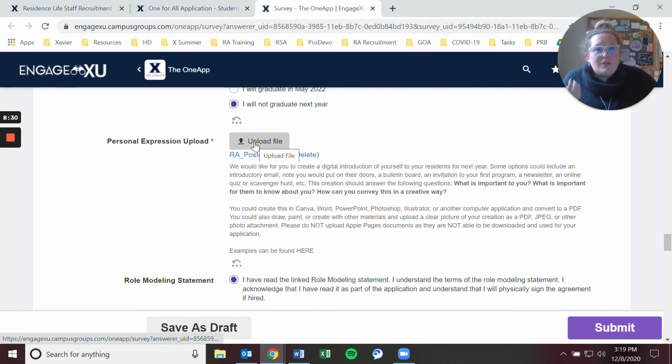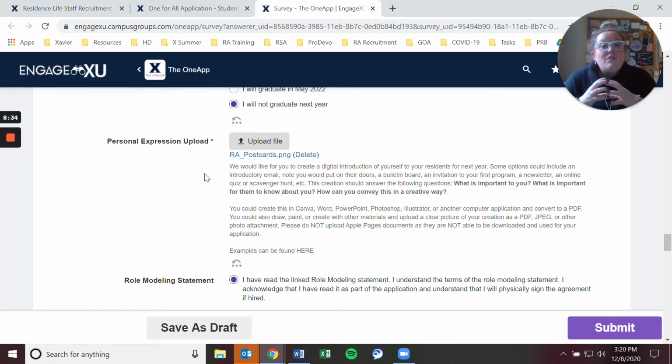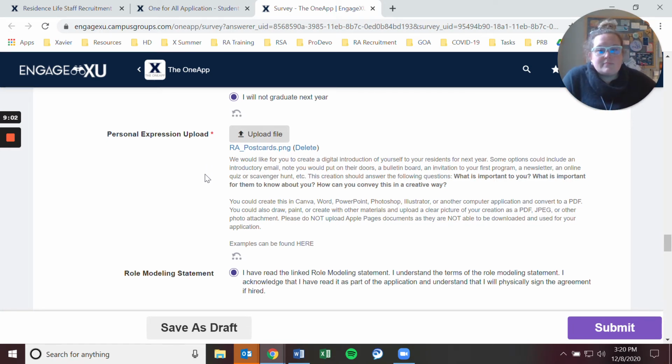And then you're going to upload a personal expression. All of the details about the personal expression are here. One of the most important pieces of this is that we need you to upload it in a PDF, JPEG, or PNG. We cannot take anything that's Pages related. We cannot take anything out of those 3. So again, PDF, JPEG, PNG is what we are looking for. Those are the easiest to download and will also work on every computer. So please don't upload anything else.